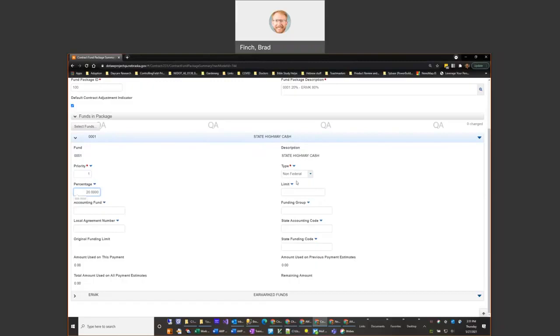The main other information that you're going to want to see on here is the type. And you can see that this one is non-federal. Usually federal would be one of the other ones that you'd see, and occasionally you'll see other or state. If you have any question about what that funding should be, go ahead and talk with the construction office and they'll help you to determine what that should be.